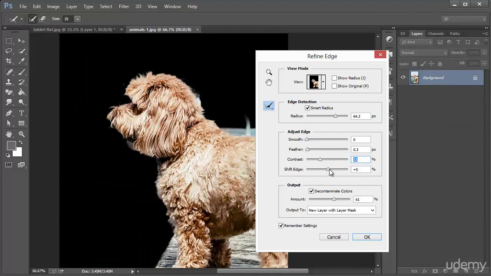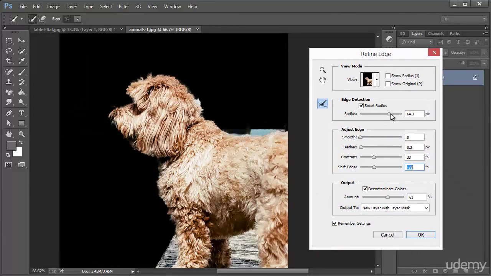All right. And then shift edge. This will grow or shrink the edge selection that you have. So if you make it negative, depending on your background, having a negative shift edge can actually be ideal. All right, and if you turn on decimate colors and work with the amount, it can have some effect, but it's very subtle.